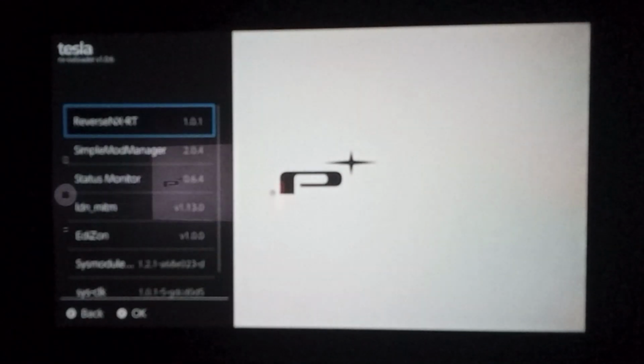Okay, let's open up status monitor and check. It's running at 30. We haven't enabled the cheat yet. So let's enable the cheat by going into EdiZon, turning it on. And we can see the game is running at 60 FPS. We made a successful cheat.